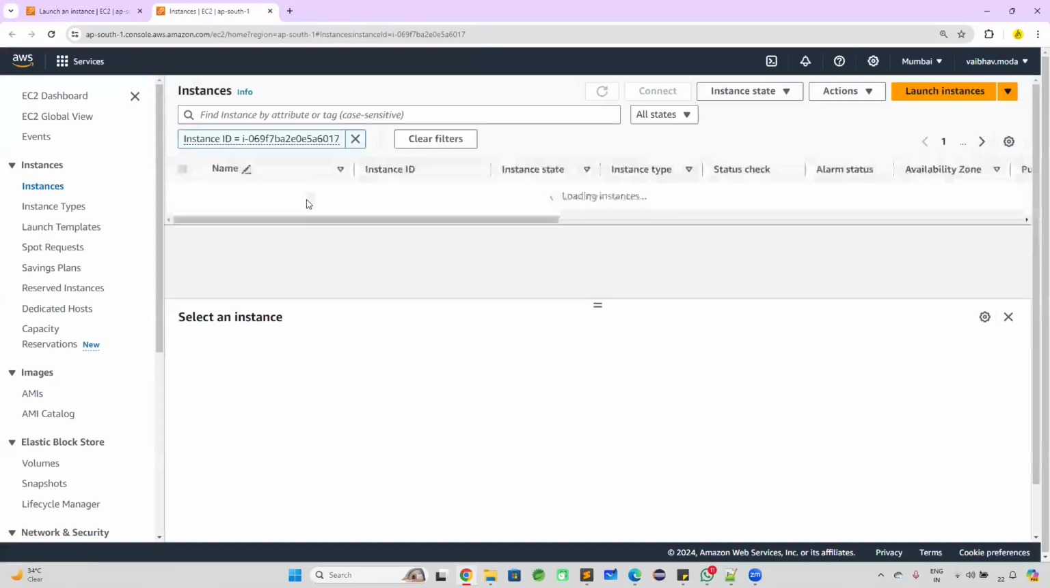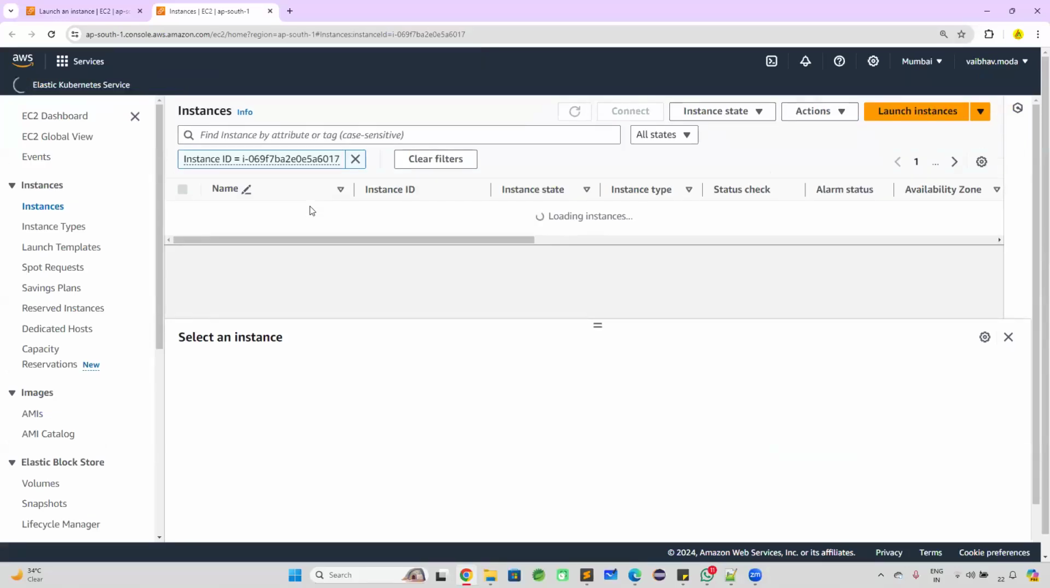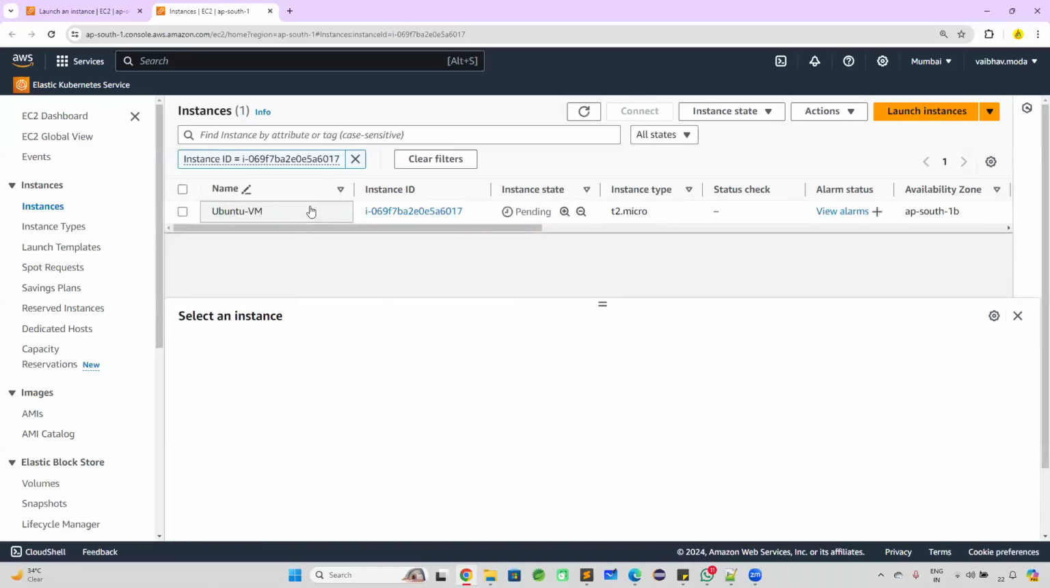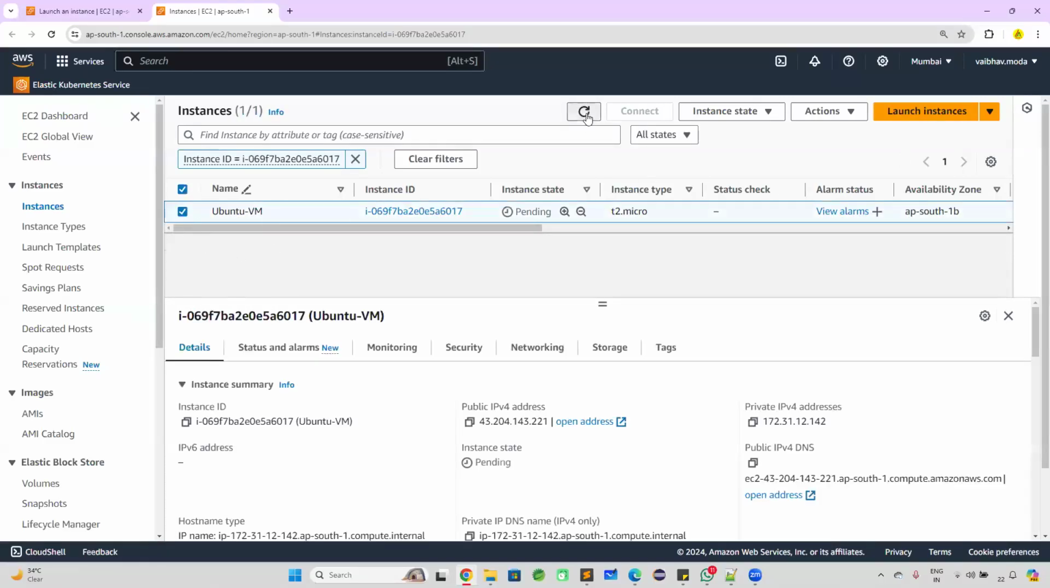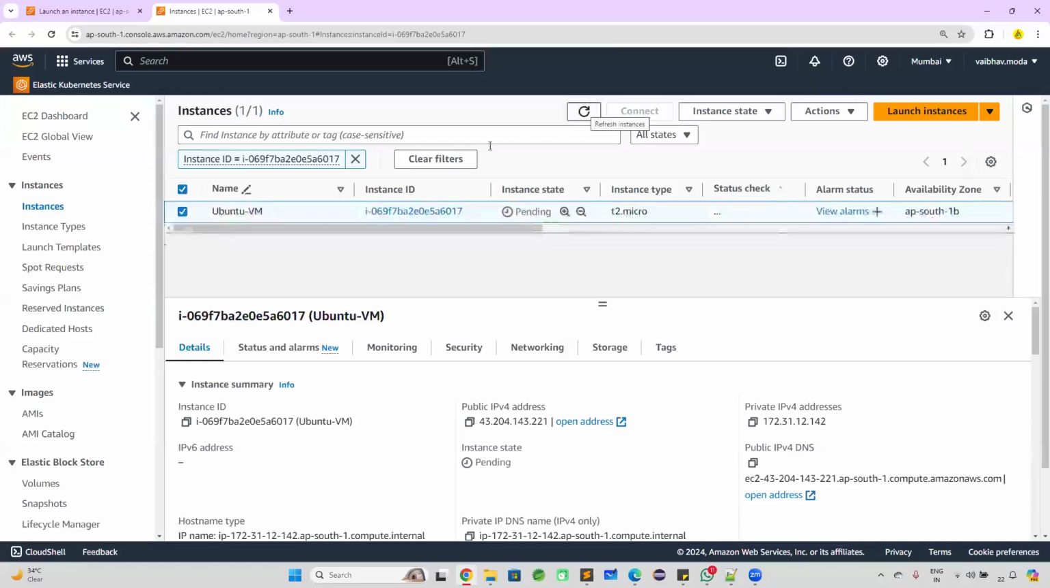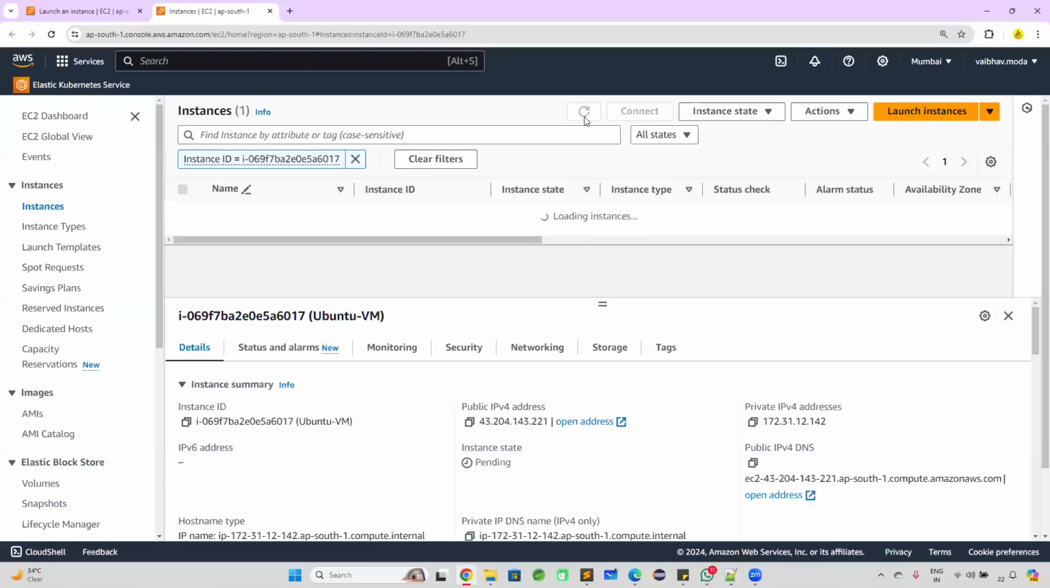Earlier we created an EC2 Linux machine using Amazon Linux, for which ec2-user is the username. Today we created our machine using a different AMI, that is the Ubuntu AMI. The username will be ubuntu. The machine is getting created. Let us refresh.